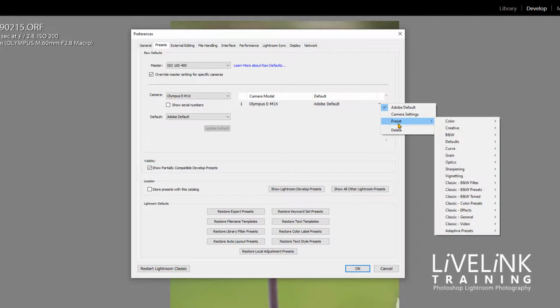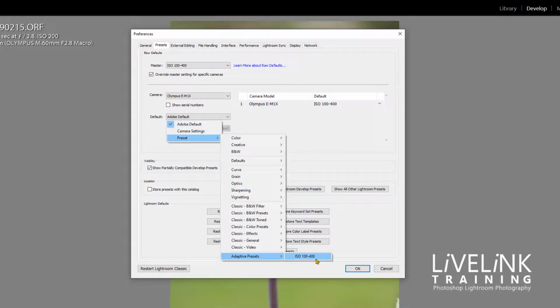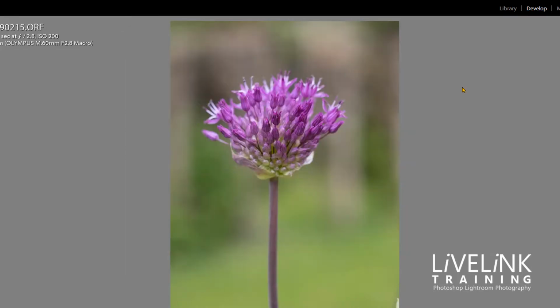So I'm going to again go to preset and down to adaptive presets and down to ISO 100 to 400. And then my default one, again, I need to set to that preset. So I'm going to go down, preset 100 to 400. And then I click on update default. What will happen now is on import, each image will be looked at by Lightroom and it will check the ISO and set the appropriate noise reduction between 100 and 400 ISO. Now that is pretty awesome. And then we click OK and we're good to go.